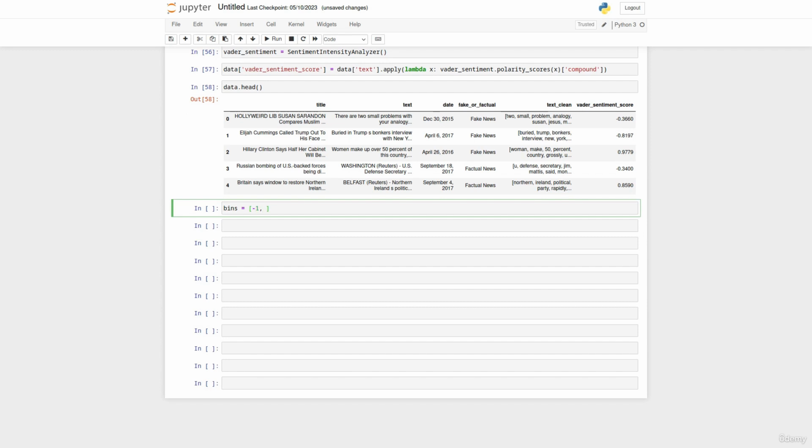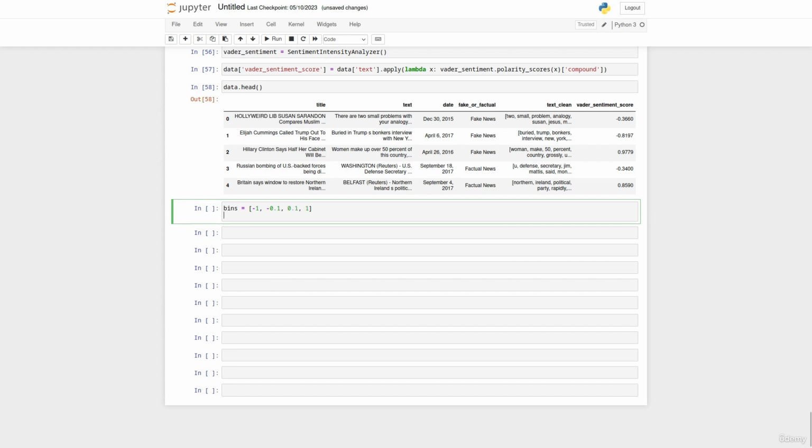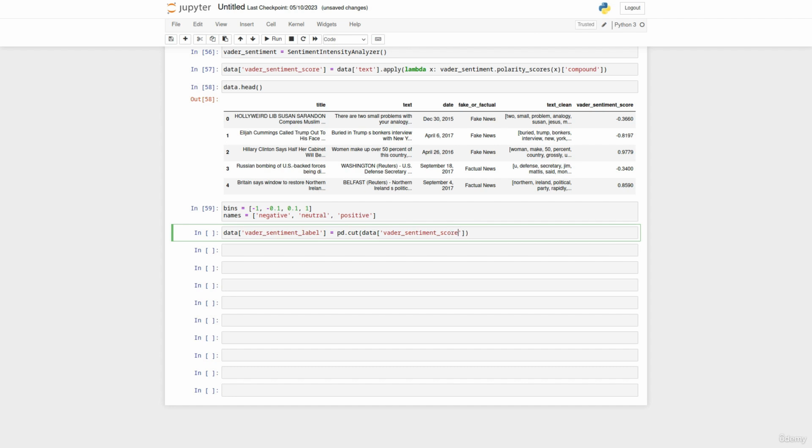So first we want to specify the bins. So we create our bins from -1 to -0.1. This is going to be our negative classification. From -0.1 to positive 0.1, this is going to be our neutral sentiment. And anything from 0.1 above up to 1 is going to be our positive sentiment. We then create our Vader sentiment label column and use the pd.cut function. This function takes our Vader sentiment score column, chops it up by the different bins, and gives them the labels that we specified in our names above.